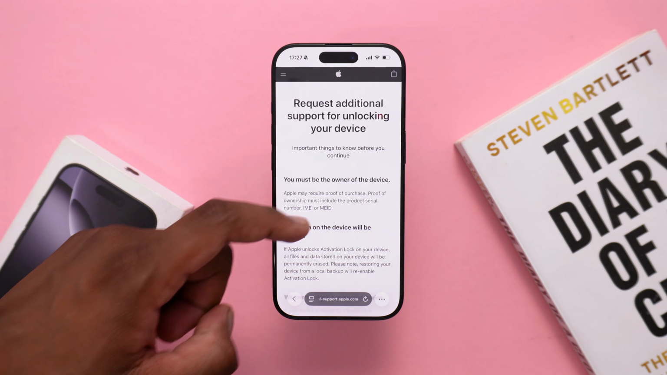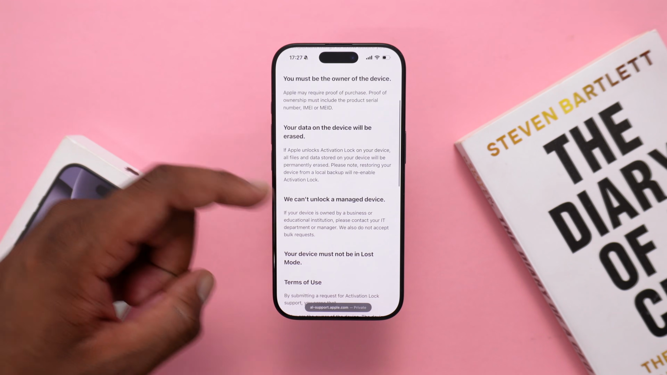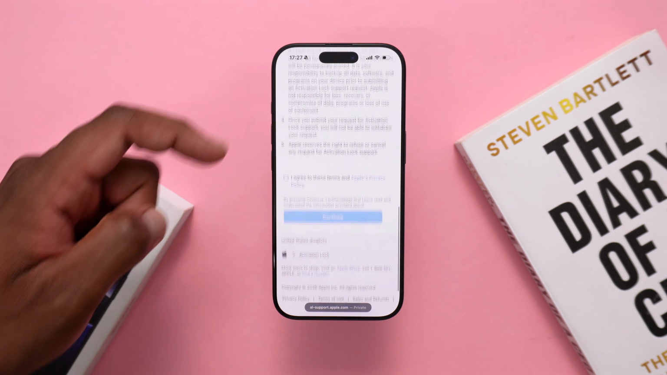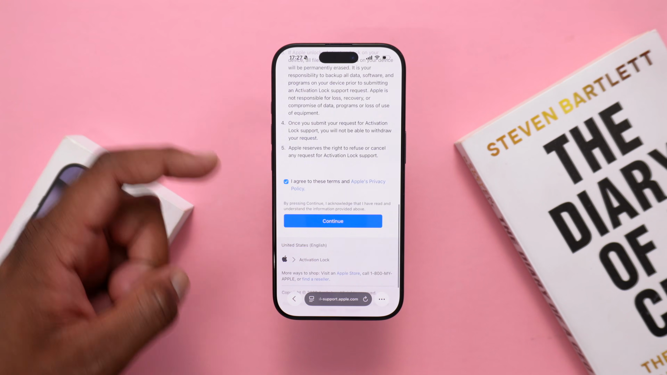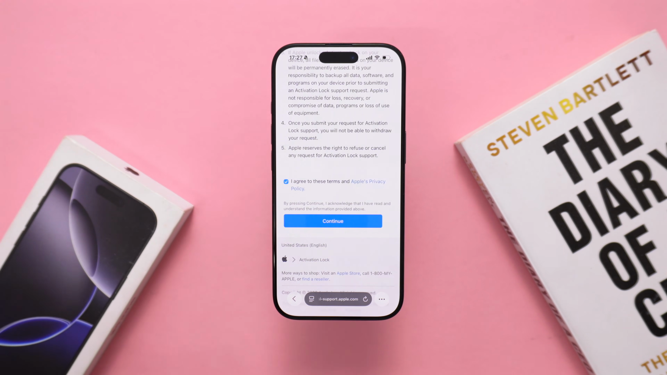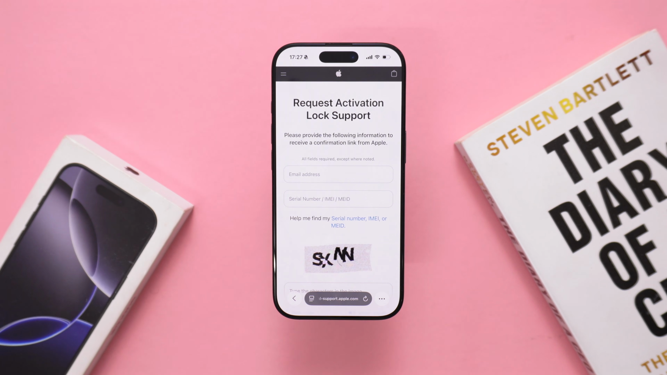You need to be the owner, all the data will be raised, and then we do have other terms and conditions down here. So you need to agree with all terms and conditions, do not worry, and then tap on continue real quick. Next up, it's going to ask you your email address as well as the serial number.